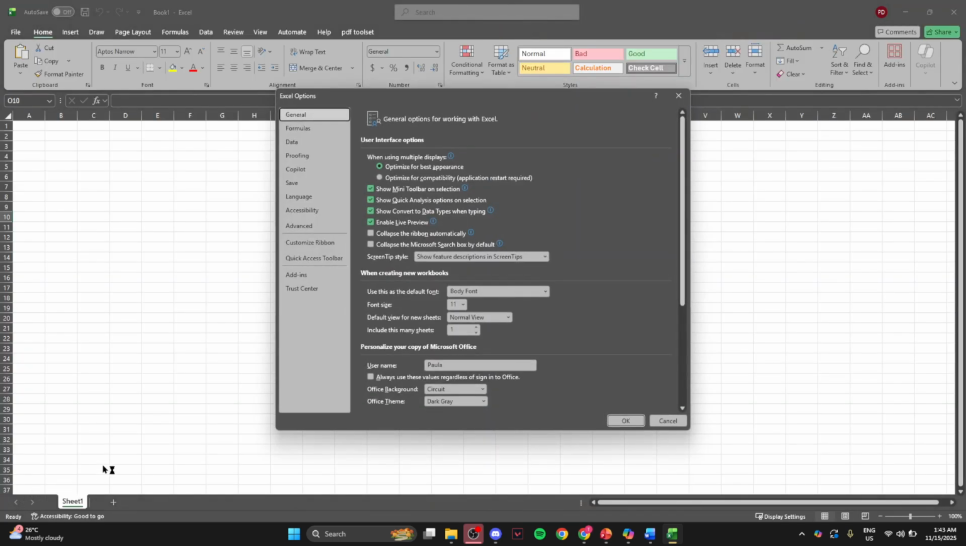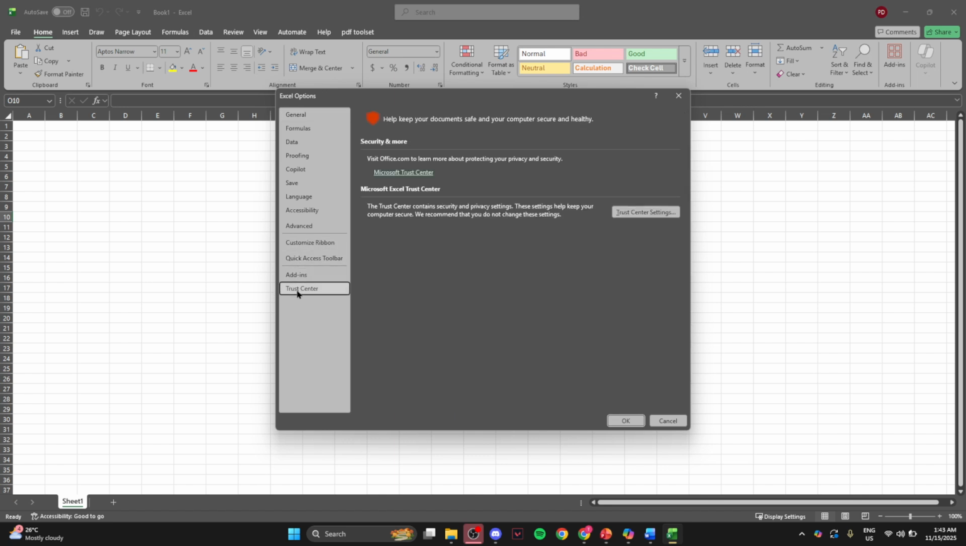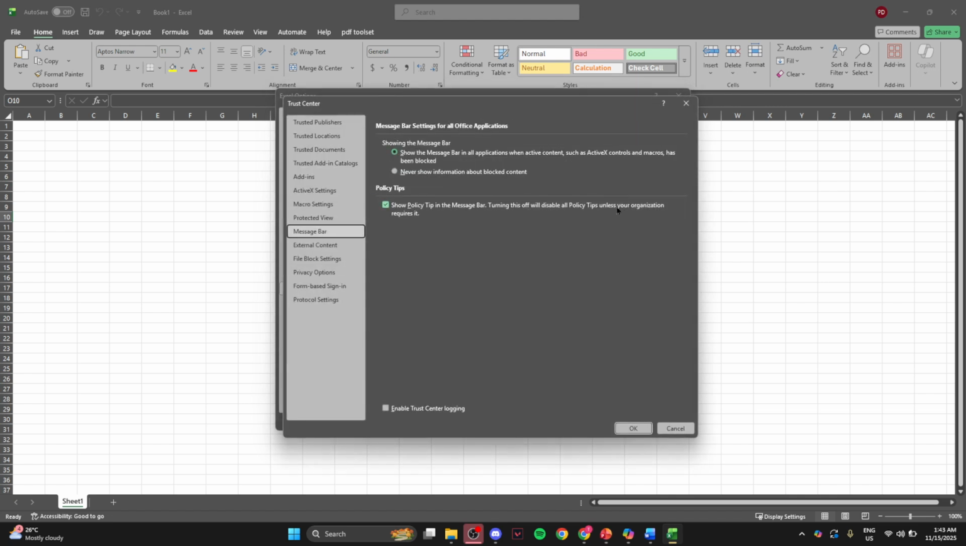Now, with the Options menu open, you should see a variety of possibilities. You're going to select Trust Center. The Trust Center is pivotal as it houses essential options concerning the security and privacy settings of your Excel application. Once you've clicked on Trust Center, you will notice a button labeled Trust Center Settings. Go ahead and click this to progress to the next phase.